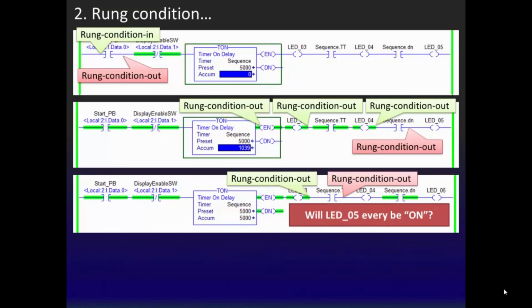This is all very sophomoric, but when you look at this logic, will the bit LED_05 ever be on? Now I'll just let you think about that for a minute. If you look at the logic, under what conditions would the whole run be true? Even though sequence done bit is on and that instruction is true, would sequence.tt, sequence timer timing, would they both be true at the same time?